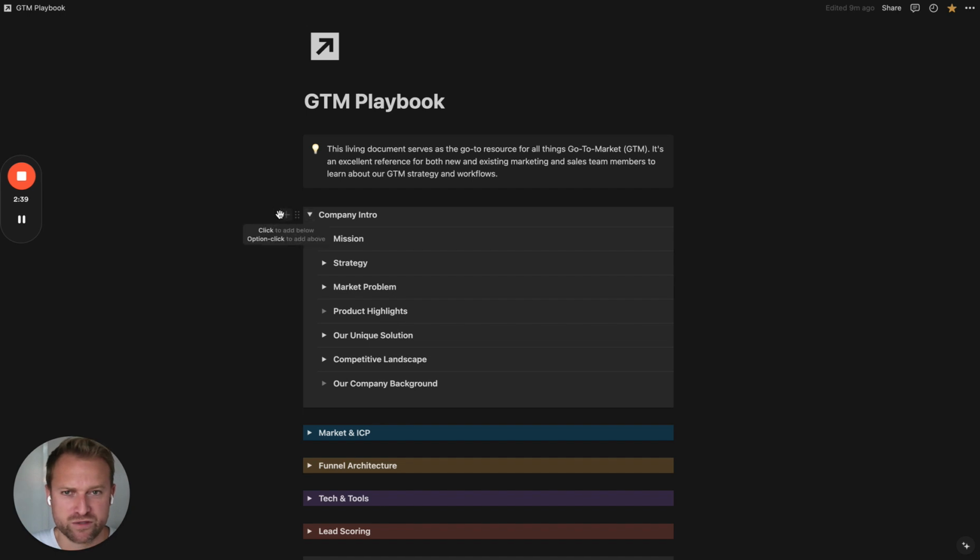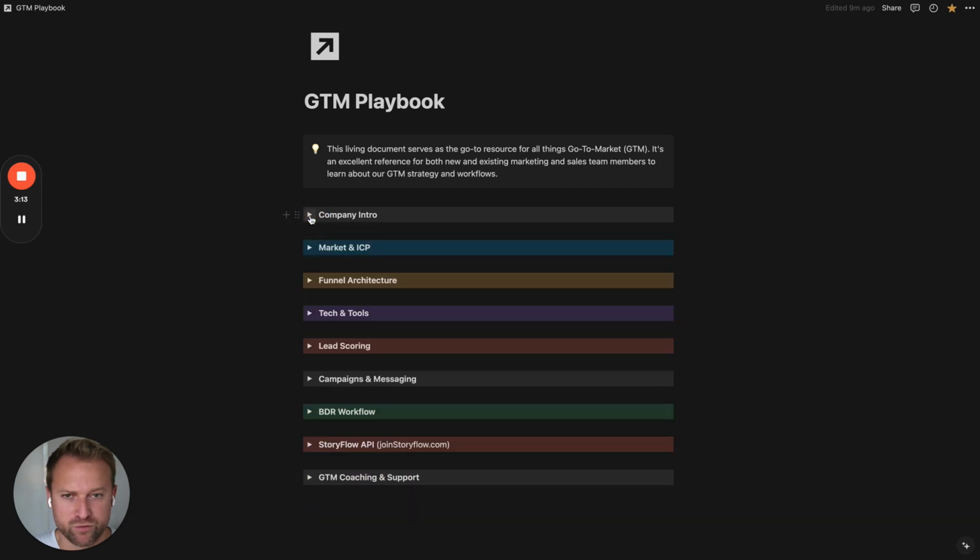This chapter obviously guides anyone that is new, particularly through the high-level mission, the strategy, the market problem that you could try to solve, the product highlights, obviously how you are unique, what is your USP, what the competitive landscape looks like. This is something that probably should be updated on an ongoing basis. And then a bit about the company background, a bit more the soft aspects of culture and the founding story. So all of this is quite enough to give somebody a good orientation when they start.